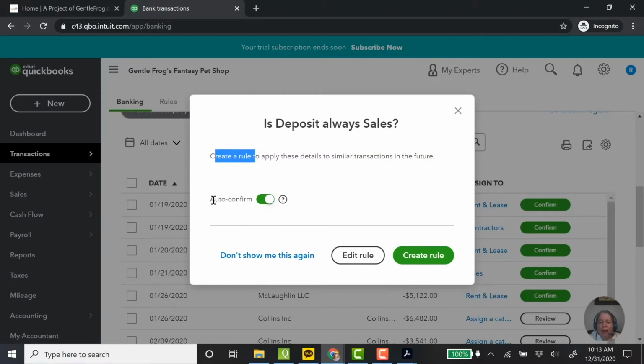the future. Auto confirm means please add it to my register without ever stopping to ask me if it's okay. Don't show me this again is self-explanatory. Edit rule means I want to edit the way this rule operates. And create rule says, yes, please do the thing you are suggesting.